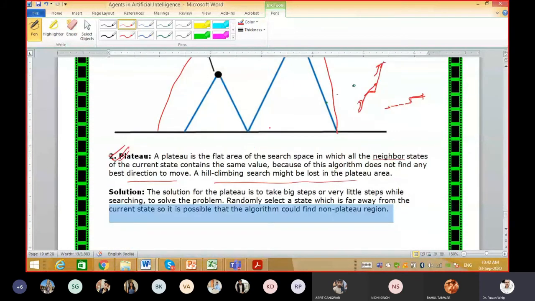This is very important. So the solution for the plateau is to take big steps or very little steps while searching to solve the problem. Randomly select a state which is far from the current state, so it is possible that the algorithm could find the non-plateau region. So it may be possible that no plateau region will occur in your algorithm.